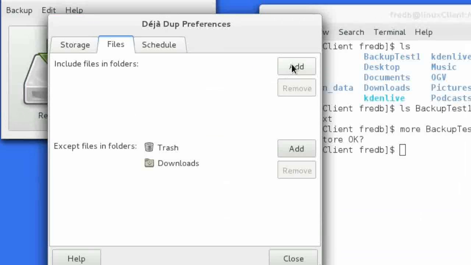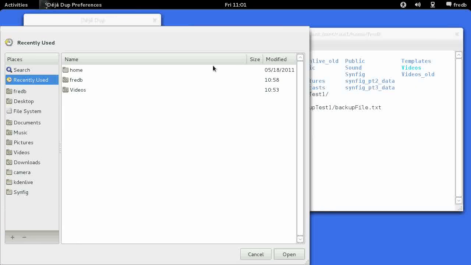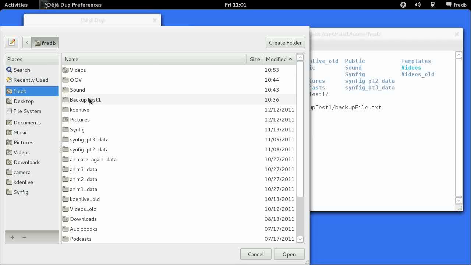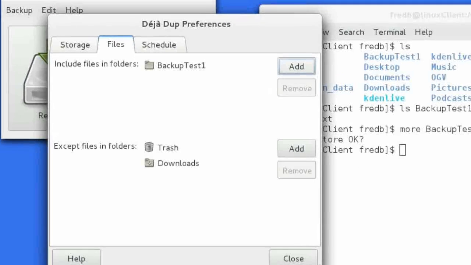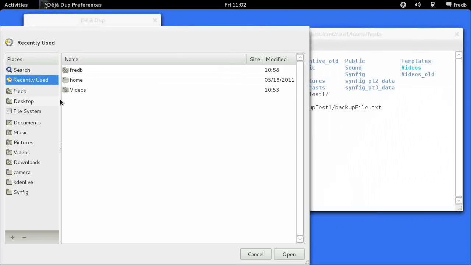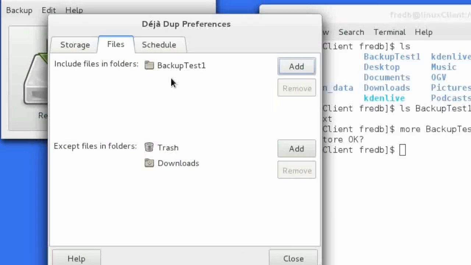So what we're going to do is to back up that directory and that file within it. I'm going to click on the add button here. I'm going to navigate down to my home directory, and I'm going to select the directory that I want to back up and click on open. Now, if you want to select more than one directory, that's not a problem. We just click on the add button again and we can select a different directory this time. However, for the purposes of this demo, I'm just going to back up the single directory here.